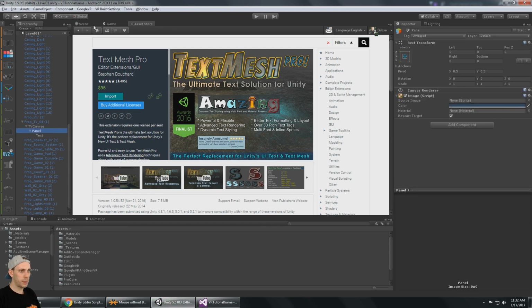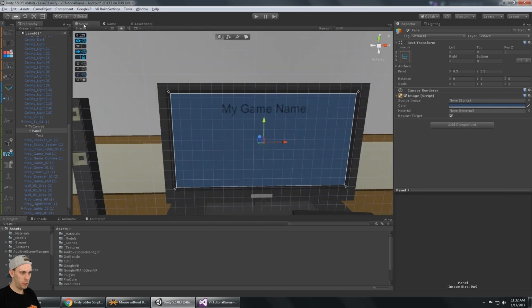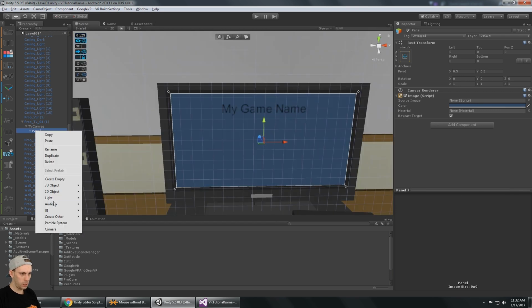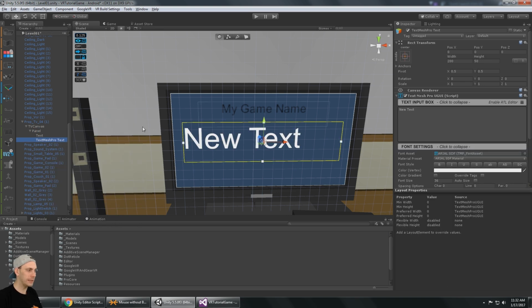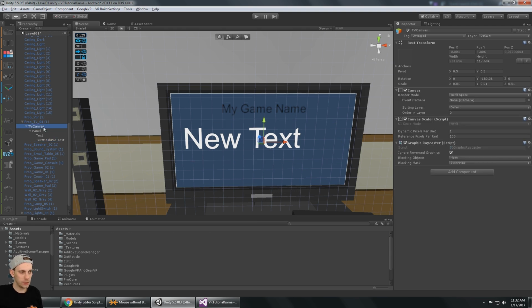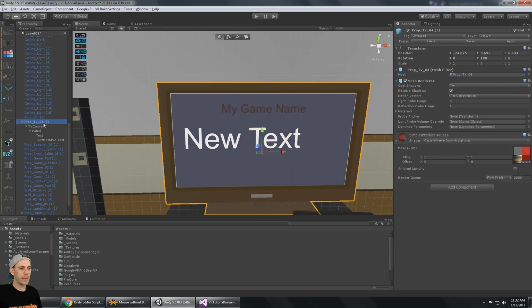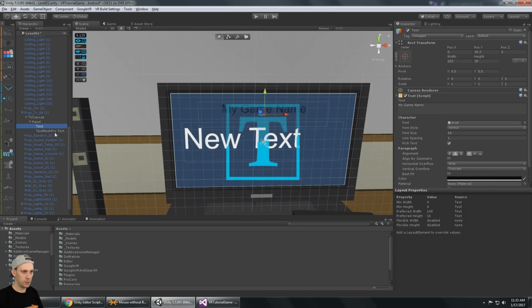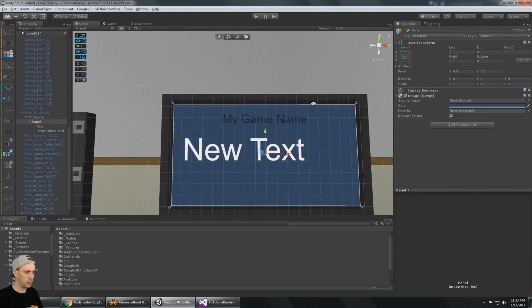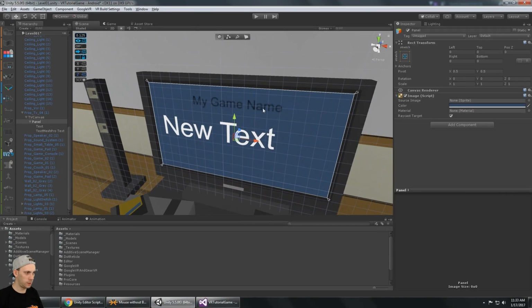So now that I have the Text Mesh Pro imported, I should be able to go to my panel and say either 3D Object Text Mesh Pro Text or UI Text Mesh Pro Text. The UI is obviously to go onto a canvas, and the other type of text is 3D text that would just go into the world. But in this case, I already have a canvas, so I want UI text. And you can already see the difference between the Unity text and the Text Mesh Pro.